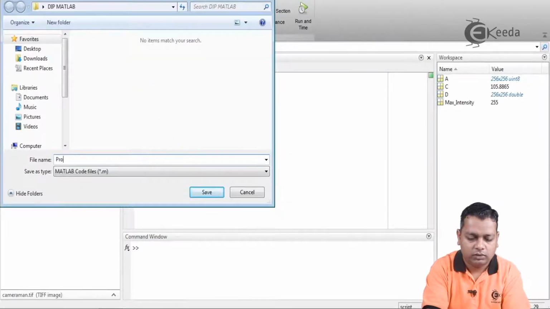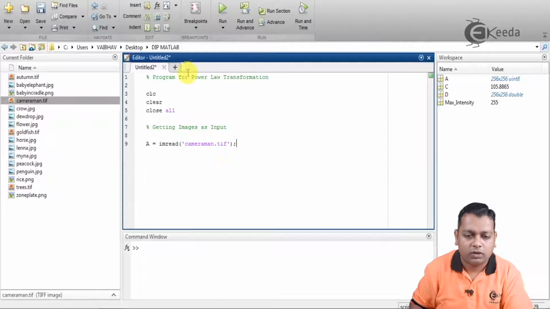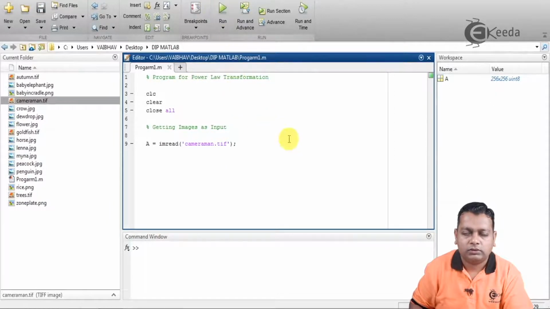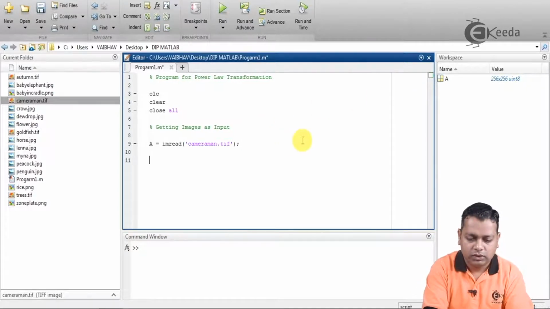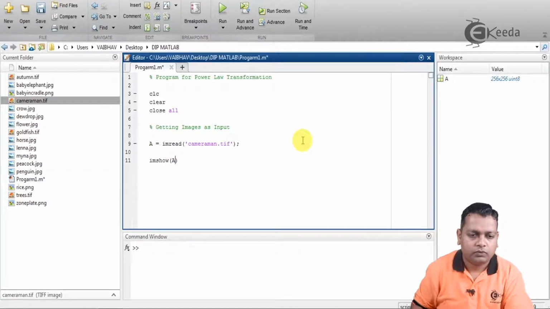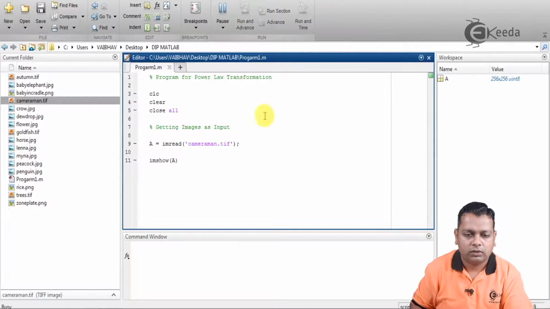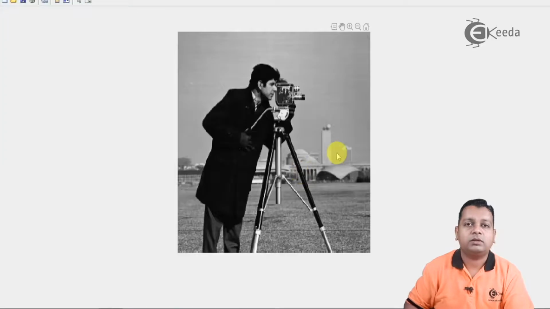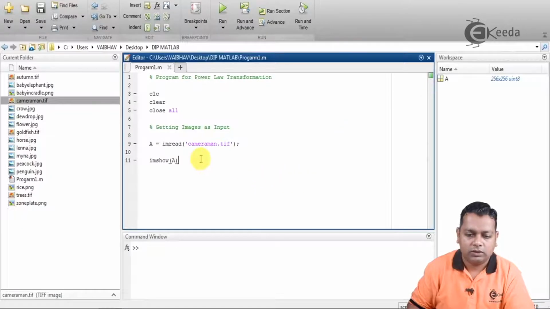So I can save this program. Let us say again, we name it program1. The file extension will be .m, and we can execute this. So see here, the earlier variables have got cleared, and now A is assigned with 256 by 256 dimensions, uint8 type. This input image we can also display on the console. So imshow A shall display it, saving it and running the program. So here this is the very popular cameraman.tif in MATLAB programming for image processing. On this image I will demonstrate the power law transformation.